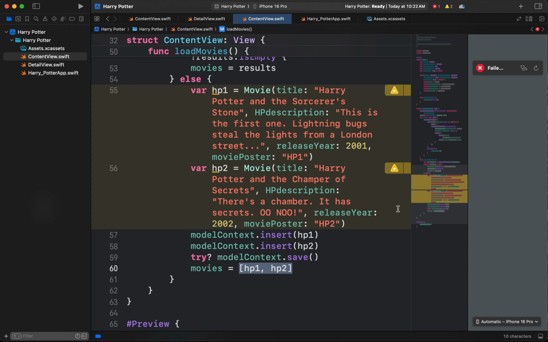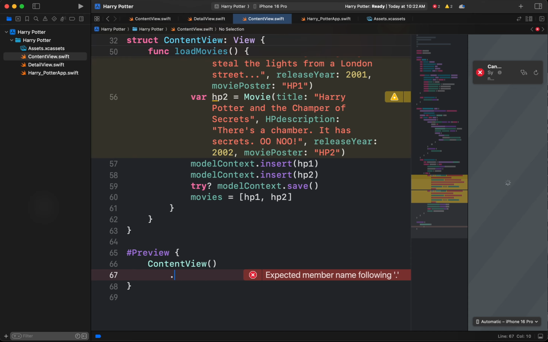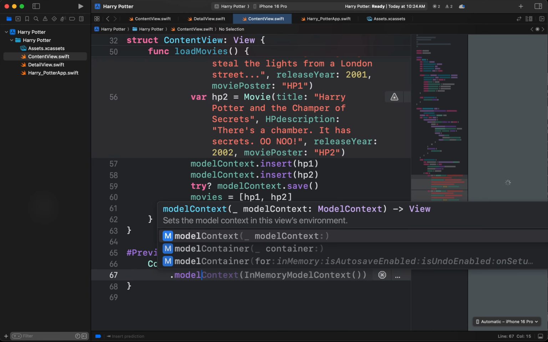The last thing we have to do to this page, we still have to mess with detail view, but the last thing we have to do with this page is fix the preview, which is probably what this error message is giving me. To fix this preview, I was going to say, hey, this preview also is going to use the storage. And so I'm going to modify, so we're going to do the dot modifier. I'm modifying content view inside the preview to show a model container.